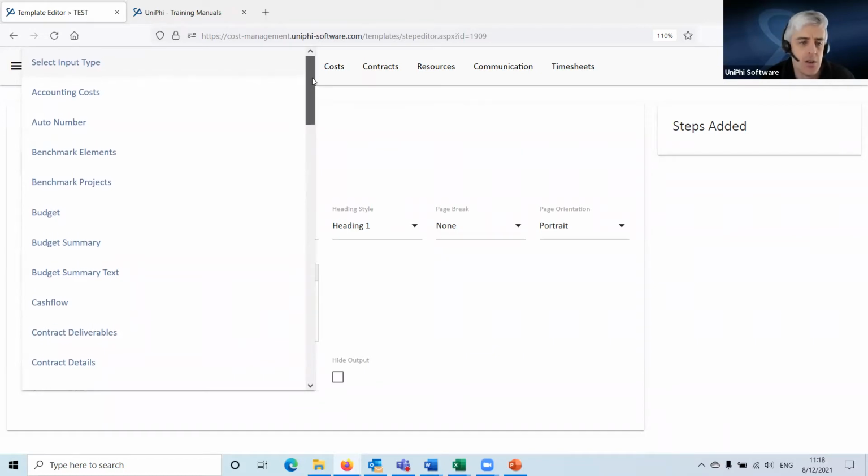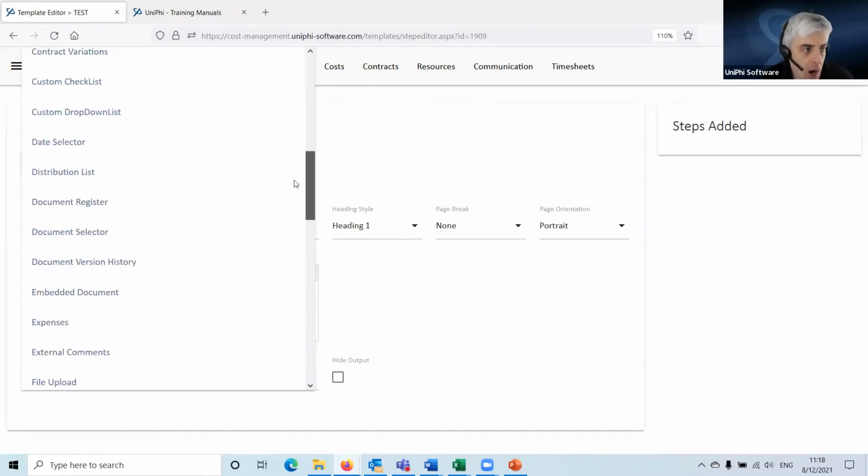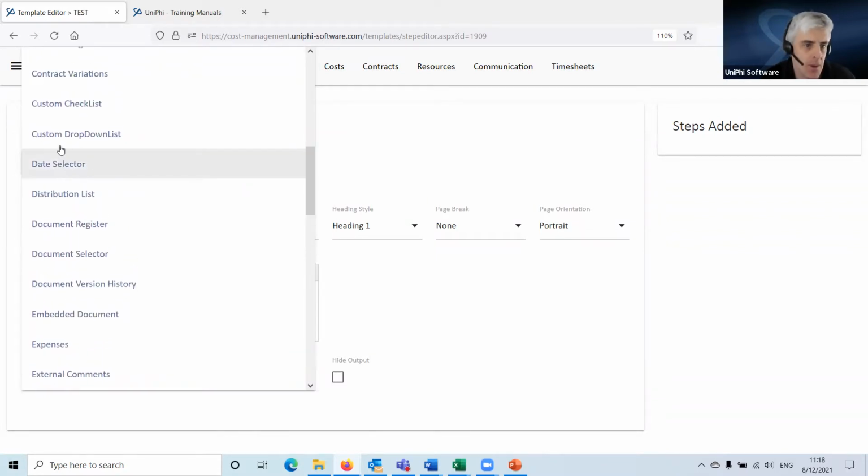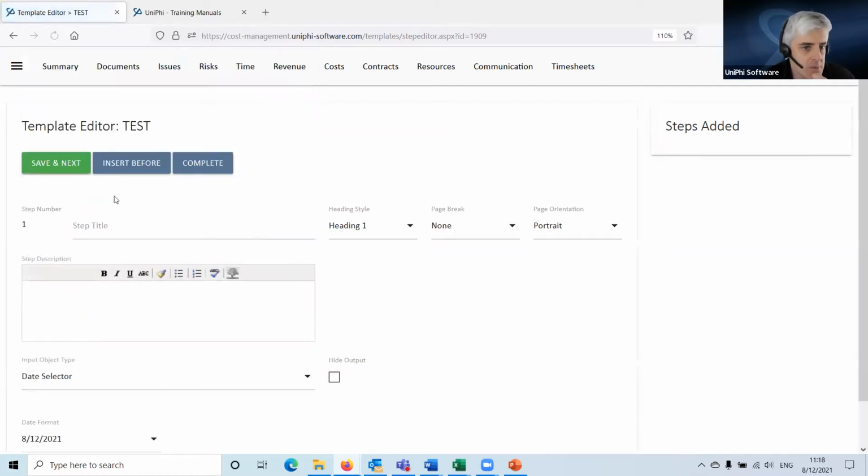So the first type of template control I want to look at is one that is just data capture. So I'm going to go here with the date selector. I'll just name the step here, date selector.